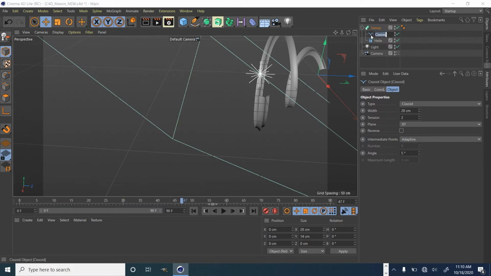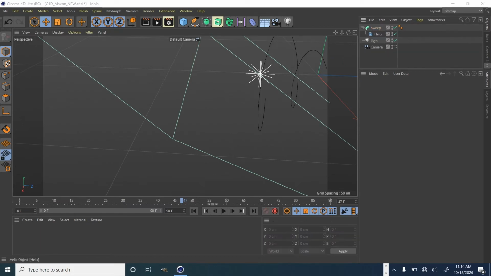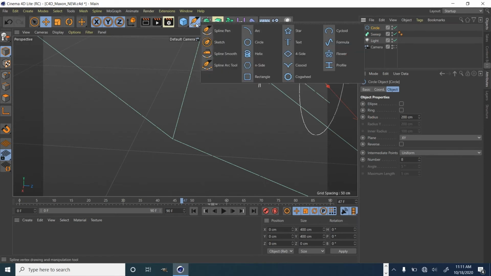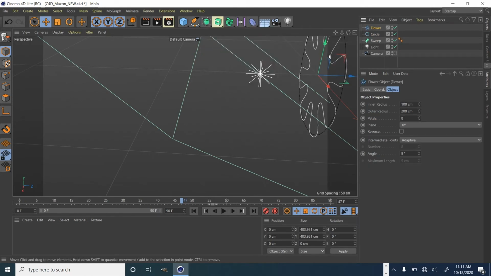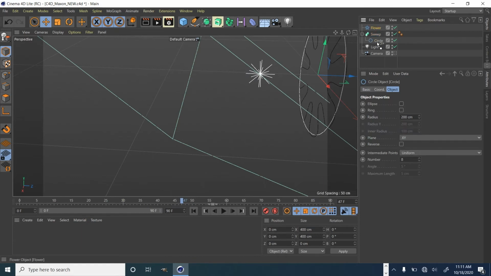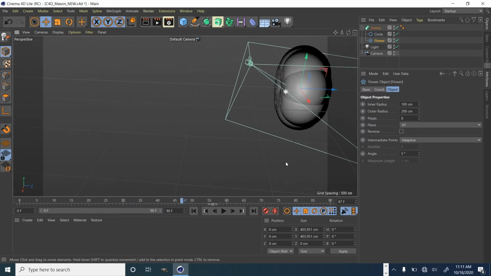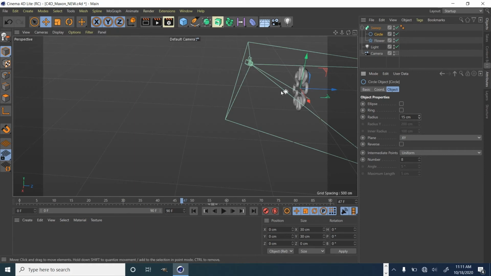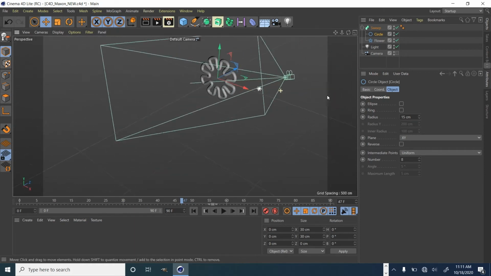So I'm going to delete those by selecting it in the Object Manager and then hitting my delete key on my keyboard. Now I'm going to choose a circle for my spline and the flower, and I'm going to put the circle inside the sweep and then the flower below that. I'll choose my circle and reduce the size of it, and then just move my camera around so you can see what's going on.